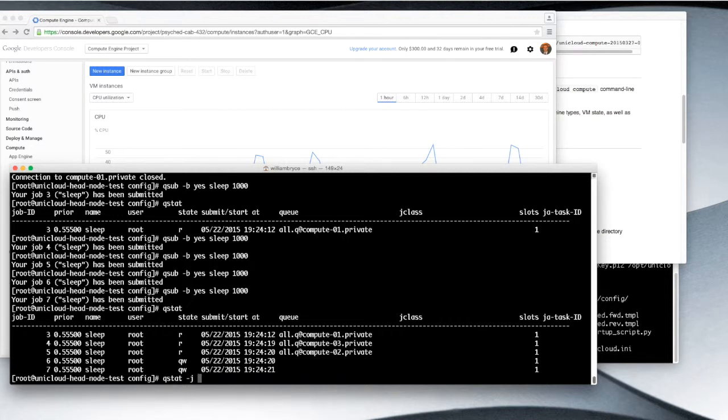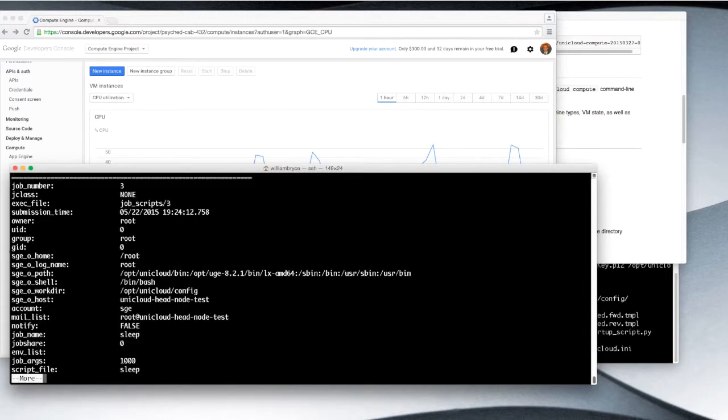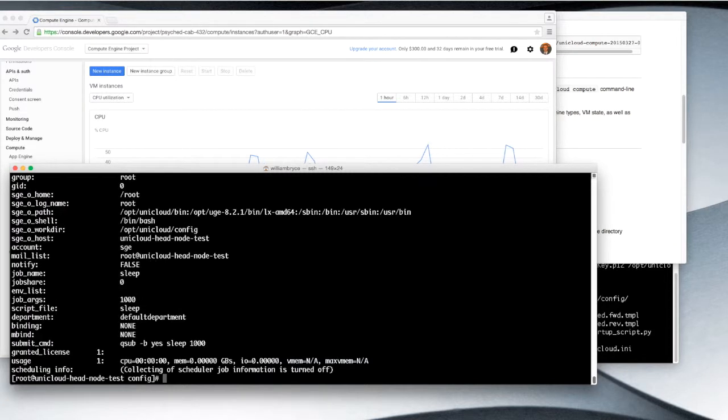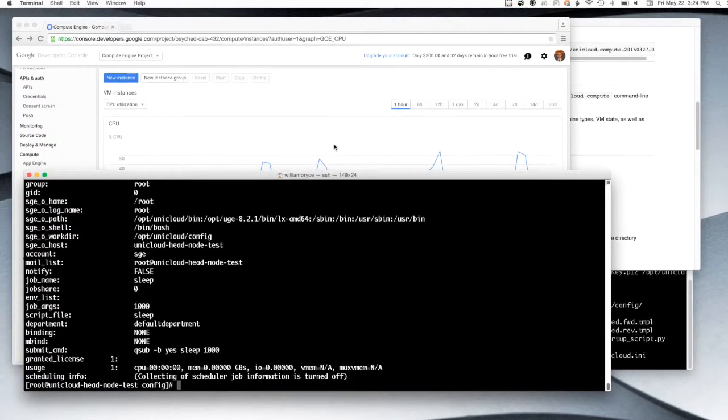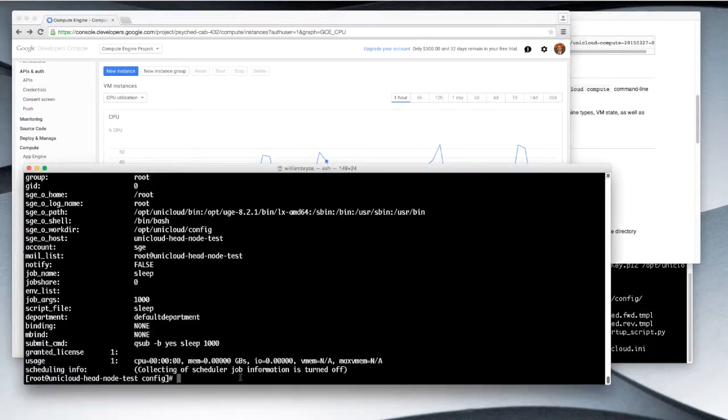So I can get more detailed job information. For example, I'm going to look at job 3 in more detail to see how it's running. And that gives you more environment information, submission time, which node the job is running on, CPU and memory information for the job, which of course for a sleep job is really trivial. It doesn't do much at all.